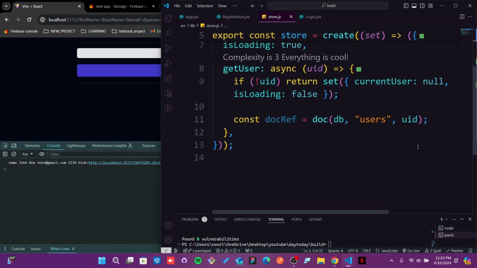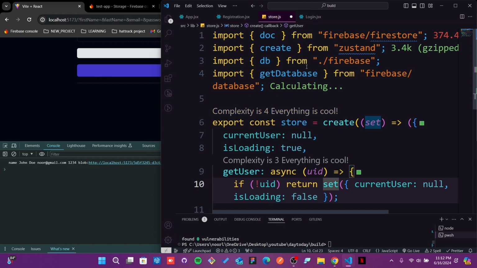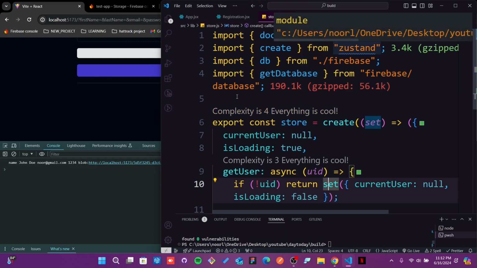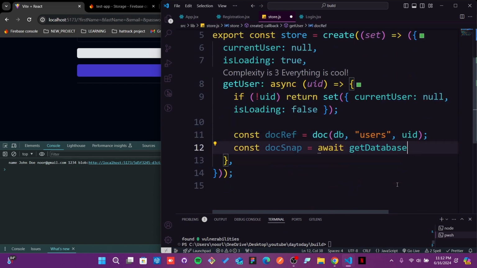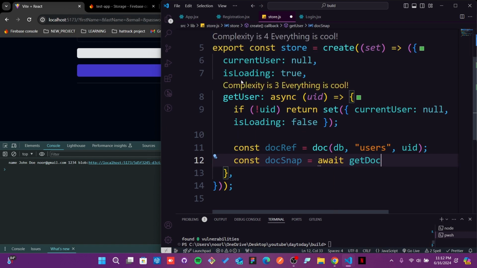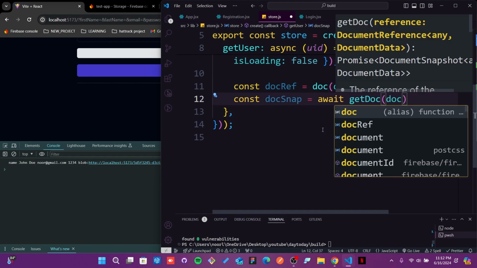So now we have our docRef, which comes alongside with UID, and that const docSnap, so it will get a snapshot of our document, and it will be await, so it will be getDoc from Firebase. As you see, all are coming. I think Zustand and that getDoc. No, it's coming the getDatabase. No, it should be getDoc. Yeah. So as you see now, it's together too. Yeah. getDoc, and it will provide that docRef.